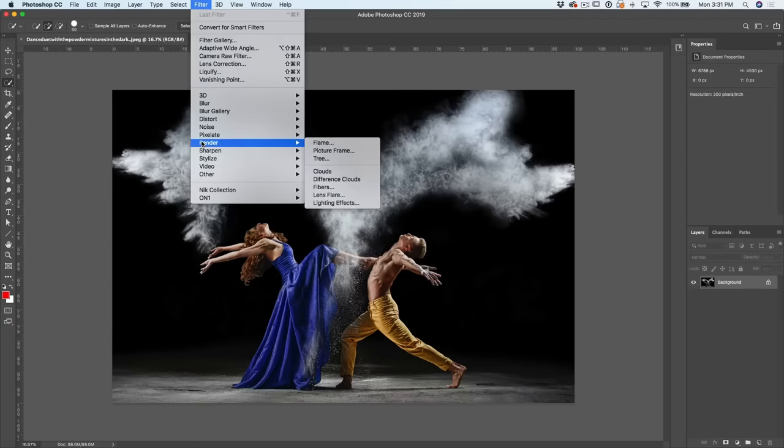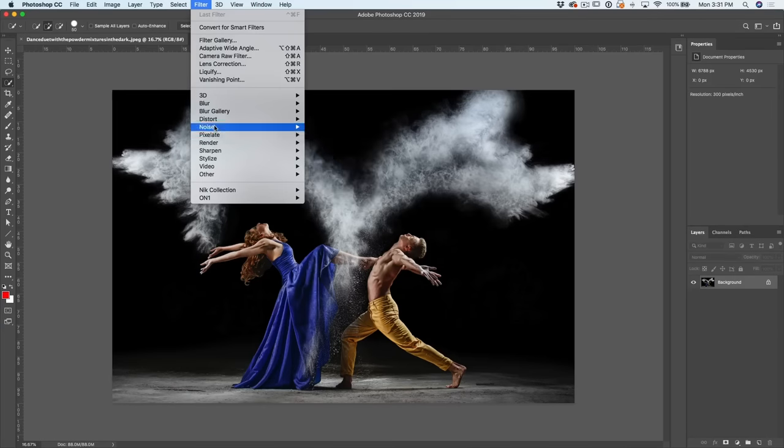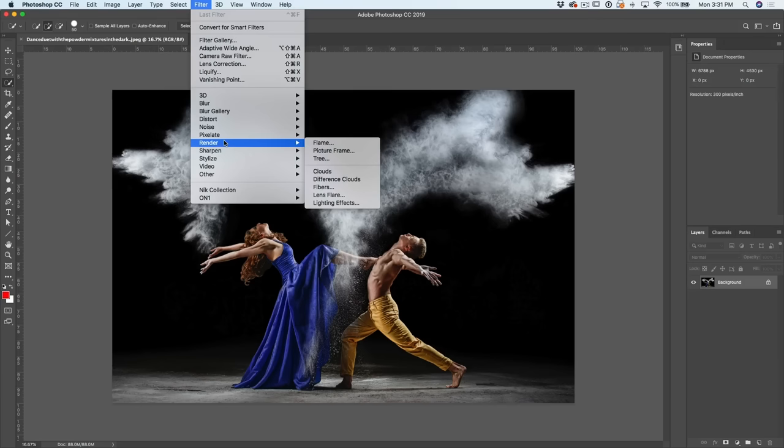Now this will only work inside of RGB mode. So if you see this grayed out, that's probably because you're in CMYK. Make sure you're in RGB. And this also works on all versions of Photoshop. It changed a little bit in CS6, but if you're CS6 or above, it's going to look pretty much the same.